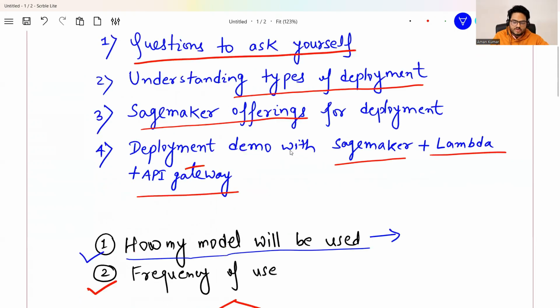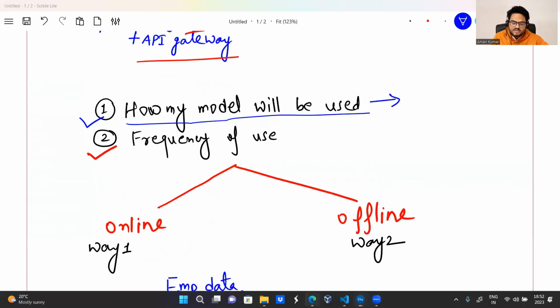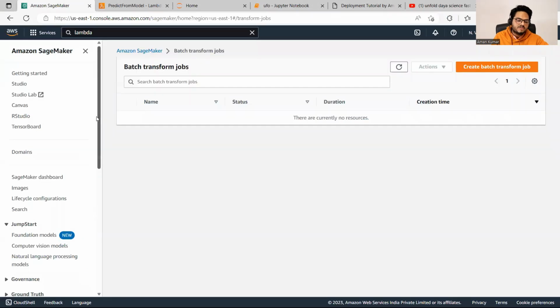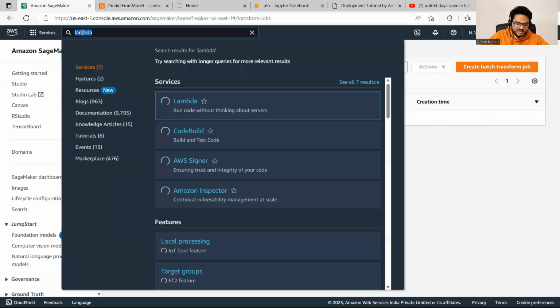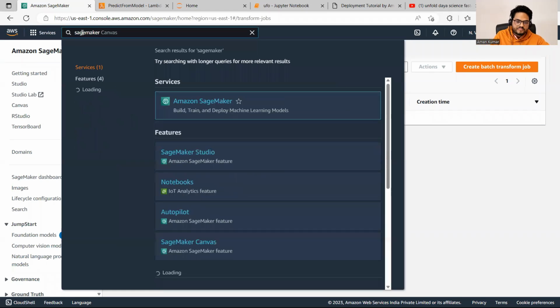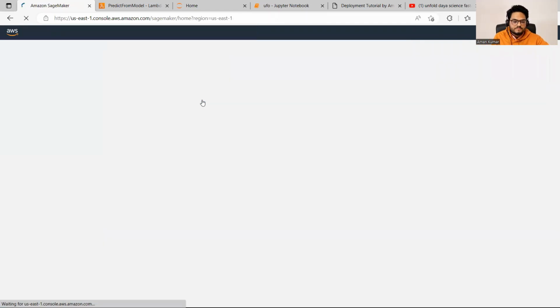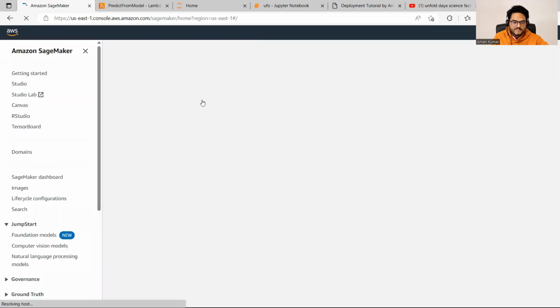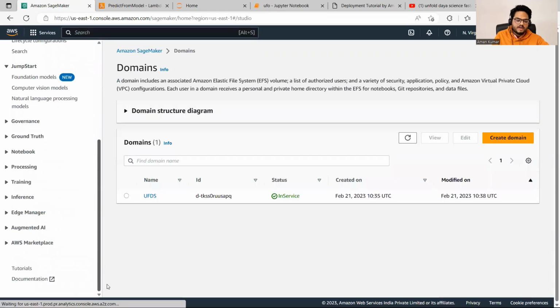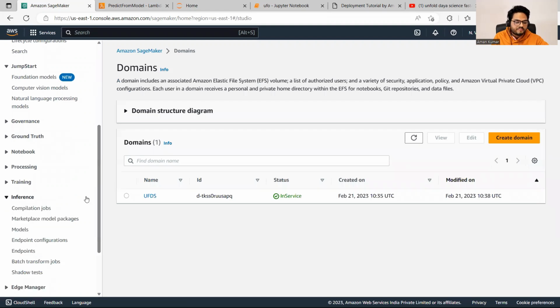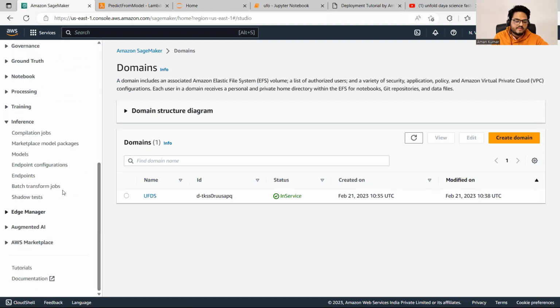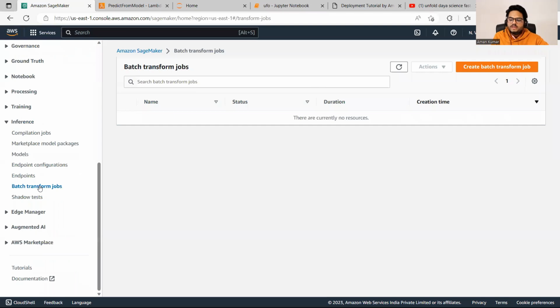Now, what I want you to understand is, in SageMaker, there are two offerings that are very important. So if you go to SageMaker, I will show you from the start. In SageMaker, if you go to inference, then you will see something called batch transform job. And here you will see something called create batch transform job. So batch transform job here is for your offline model deployment, not online model deployment.